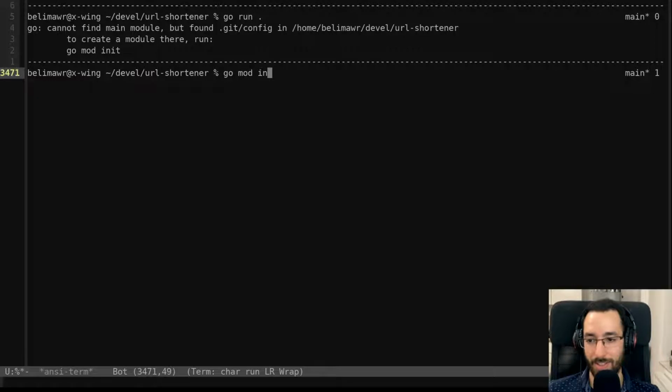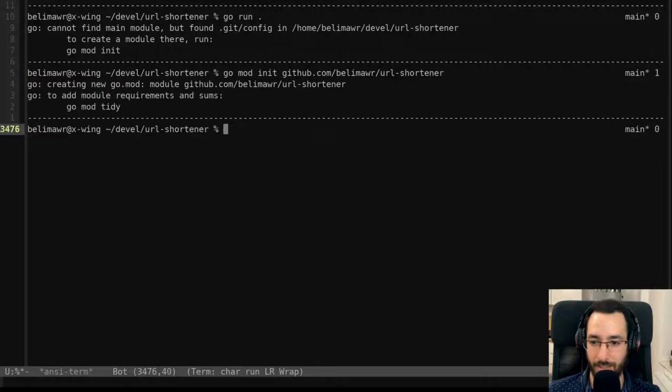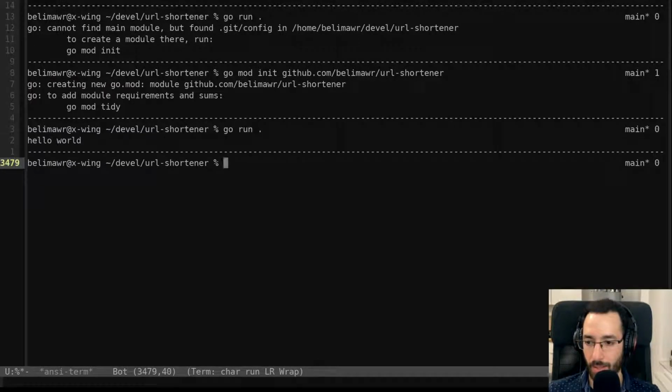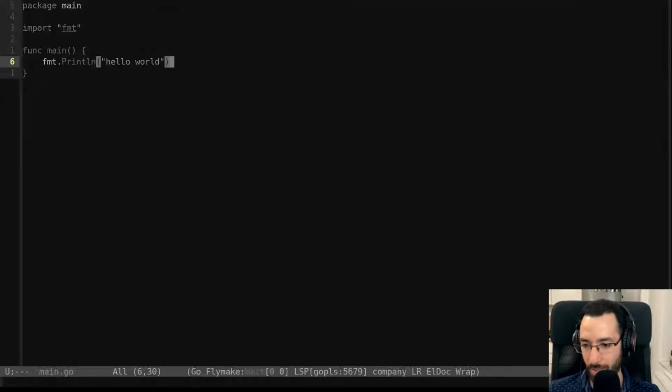go mod init github.com, my Twitter handle that I still don't know how to pronounce. I'll come up with a pronunciation of that at some point. And hello world printed. Okay, we have something up and running.